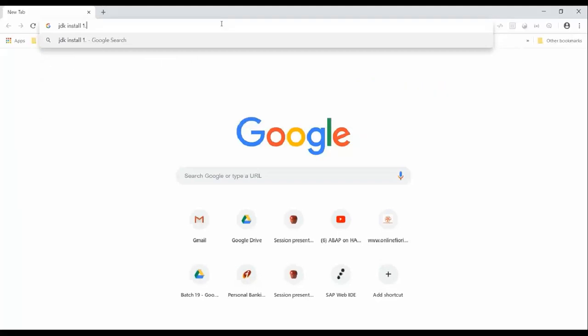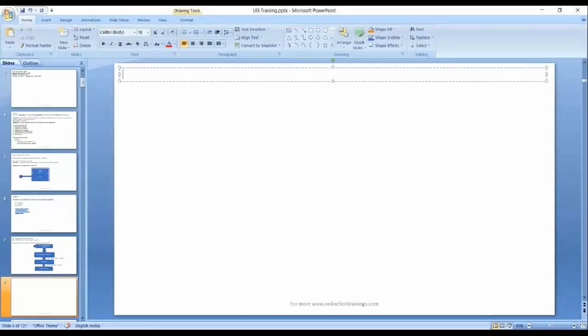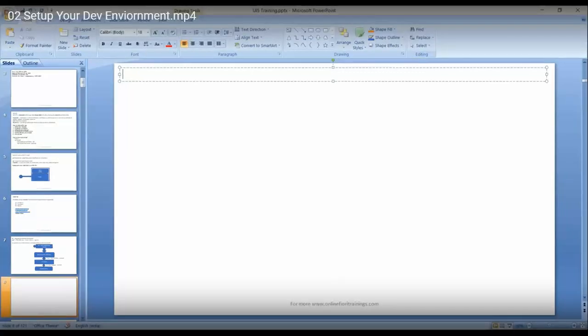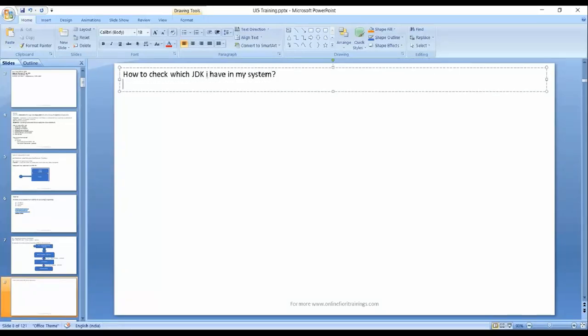Now remember guys, you all have to install JDK 1.8. And first thing, the majority of you already have JDK in your system. You don't even know that you have the power of JDK in your system already, because the majority of the tools which we use in development all use JDK. So you may have JDK in your system. So first, how can I check which JDK I have in my system?